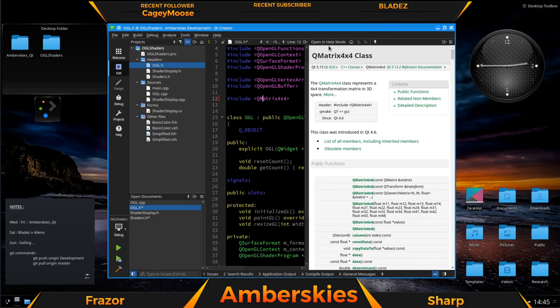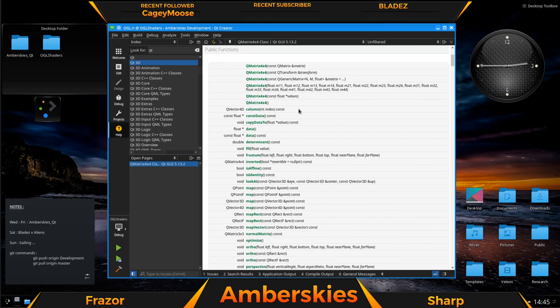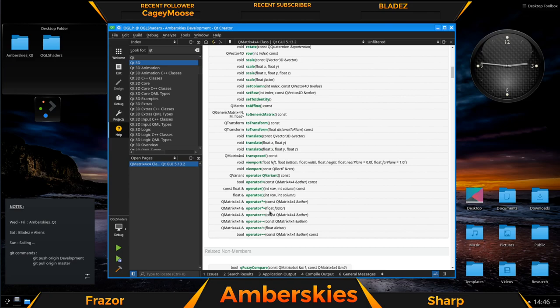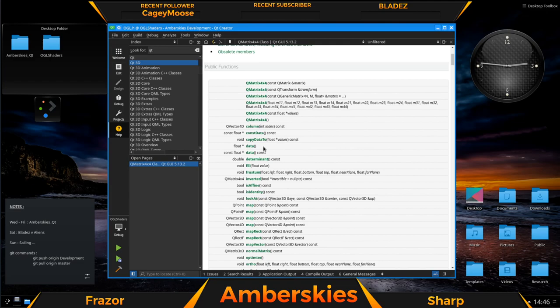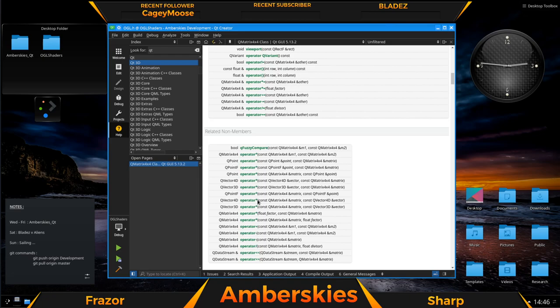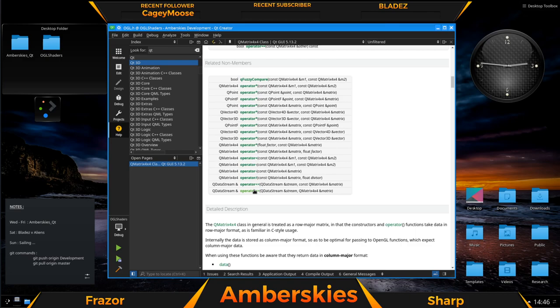Look at all of this stuff that you can do. You can map it onto other things. You've got perspective, which we're going to be using very, very soon. Translations, viewports, different operators, all done for us. This is a lot. A lot bigger than what I usually write. A lot more than I usually have for my matrices. Related non-members, we've got fuzzy compares. And we can also pipe it in and out of things, data stream it.